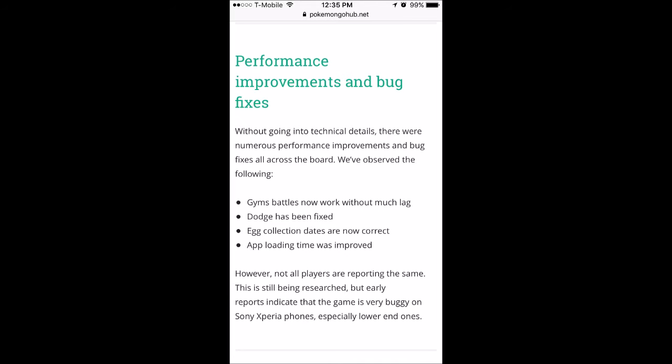They're not going to technical details. There are numerous performance improvements and bug fixes all across the board, which is awesome. I hope that actually works.